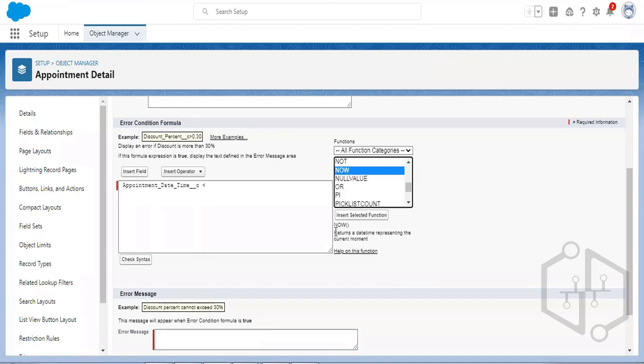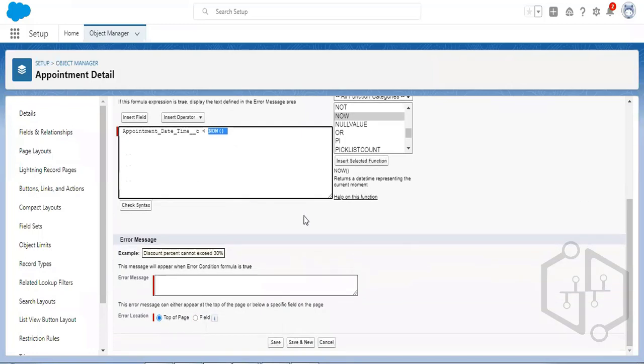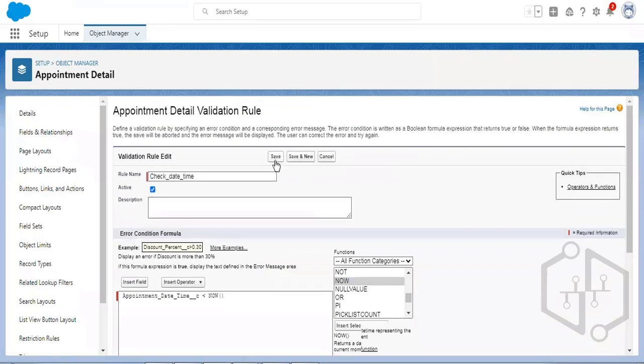Now returns a date time representing the current moment. Insert this. This is the error condition. Very simple. Any issues in this? No. That means if the value that we are giving is less than the current moment, that means it is from the past, right? So just add an error message: you cannot pass date time from past. And let's click on save.